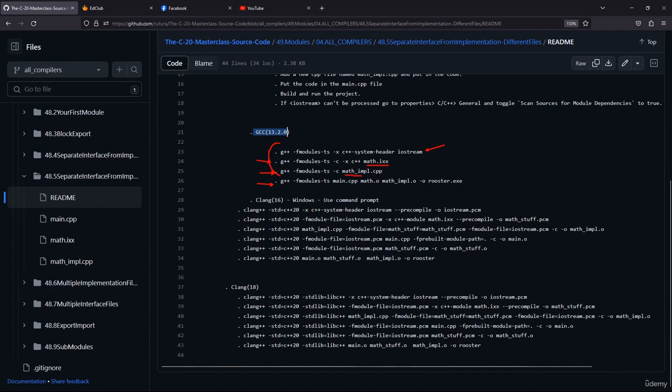Notice that it is the same thing we do with Clang. We start with iostream, we compile the BMI. After that, we compile the module. After that, we compile the implementation. And then we try putting everything together. We put together the main object file. We put together the module file, and then we put everything together into our rooster binary. You really have to understand this. Now that we know this, we can hop over into our IDE and try to use the G++ compiler.